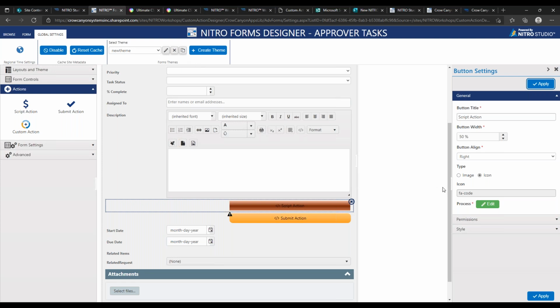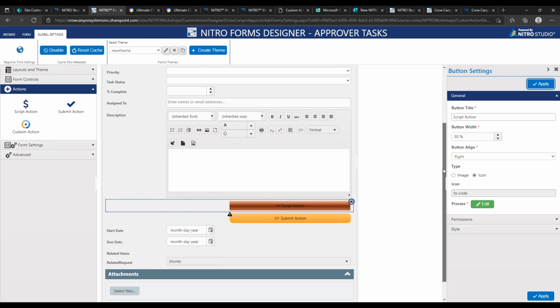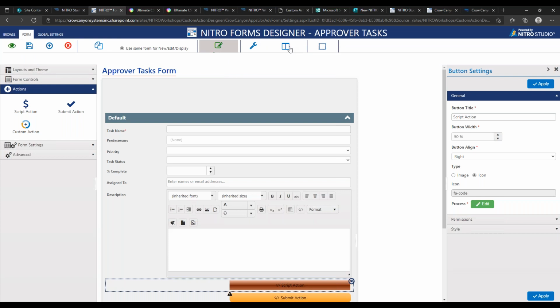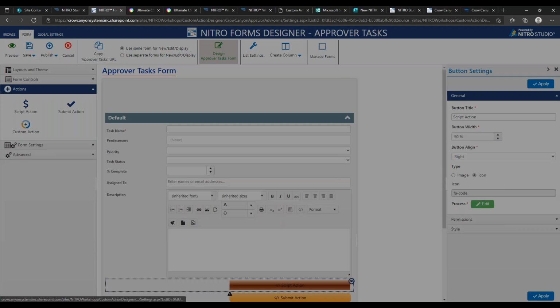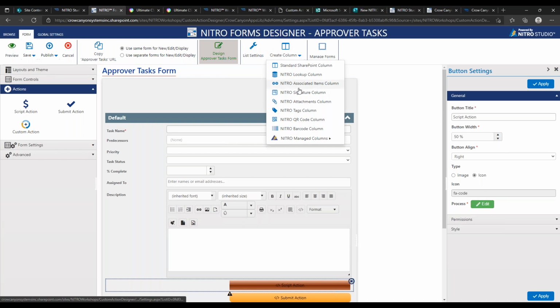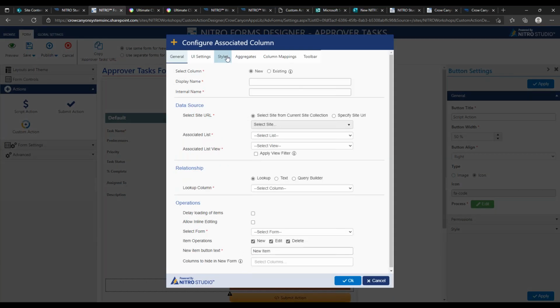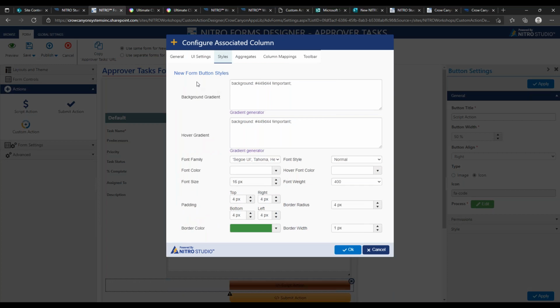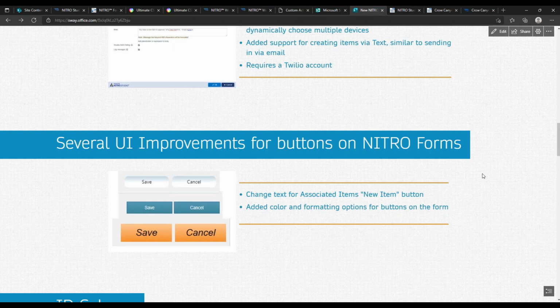And the associated items buttons can have similar options. So if you go and create an associated items column, no, it's an attachments column. Let me do the associated items column. There it is. You'll see that you have the styles tab, and that's going to allow you to do this. Basically the same thing we just did. You can change those button stylings. So I thought that was pretty cool.